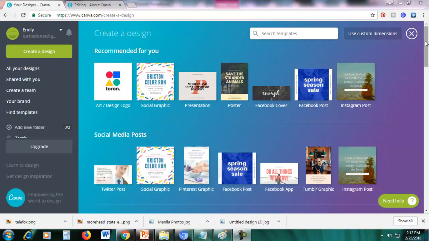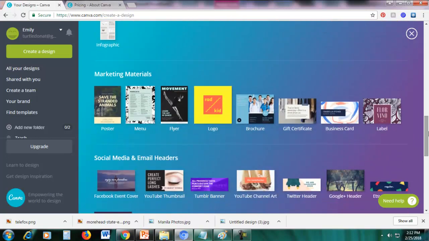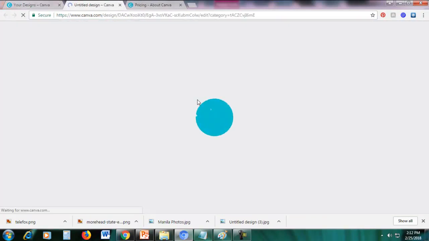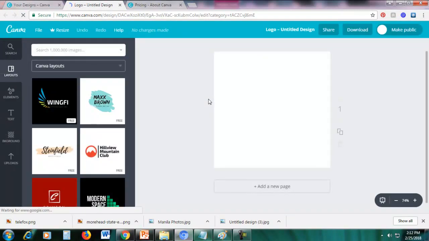Hi guys, so now I'll be creating a logo. So just scroll down until you see marketing materials and then click logo. Okay, so the size of the logo is going to be 500 pixels by 500 pixels.